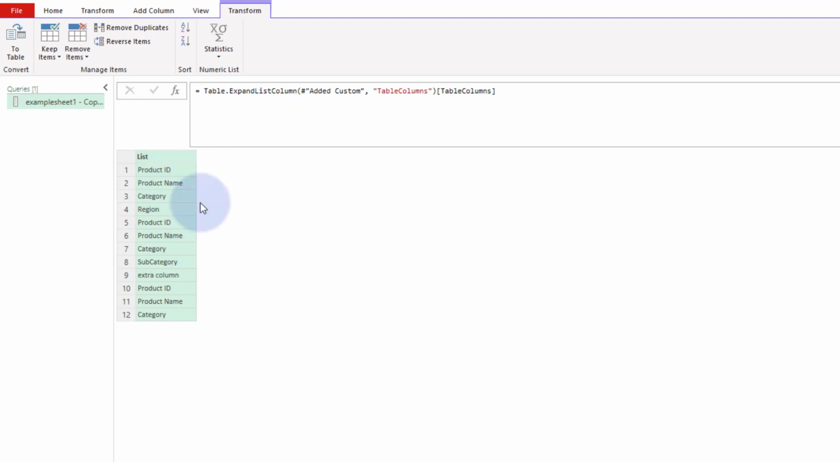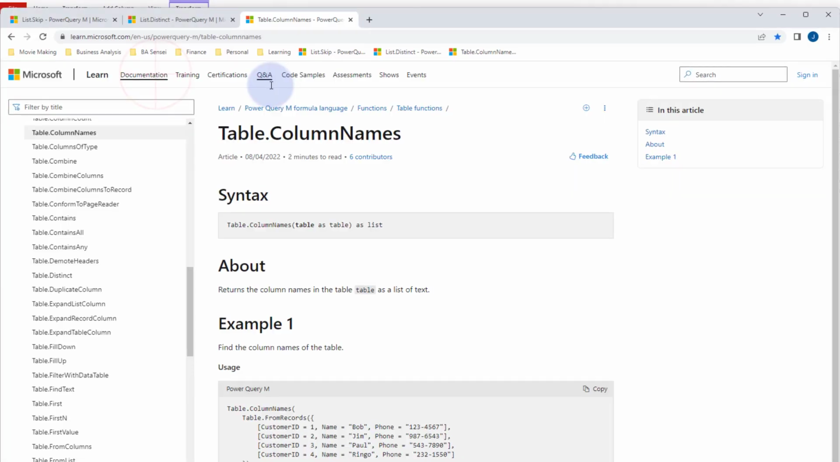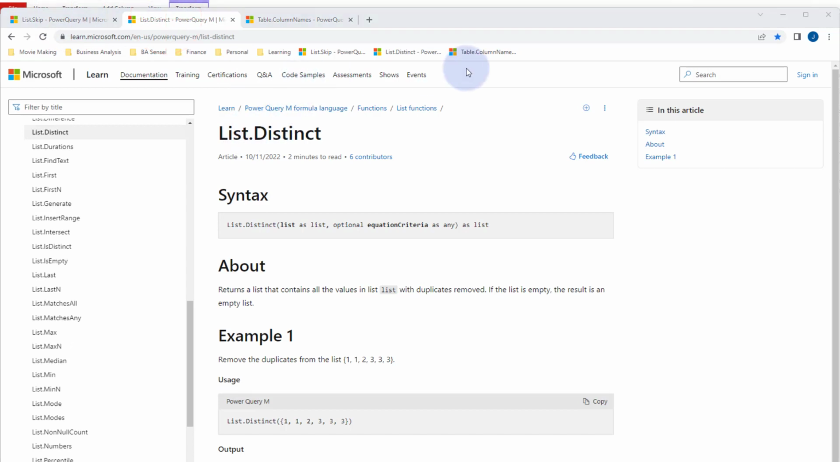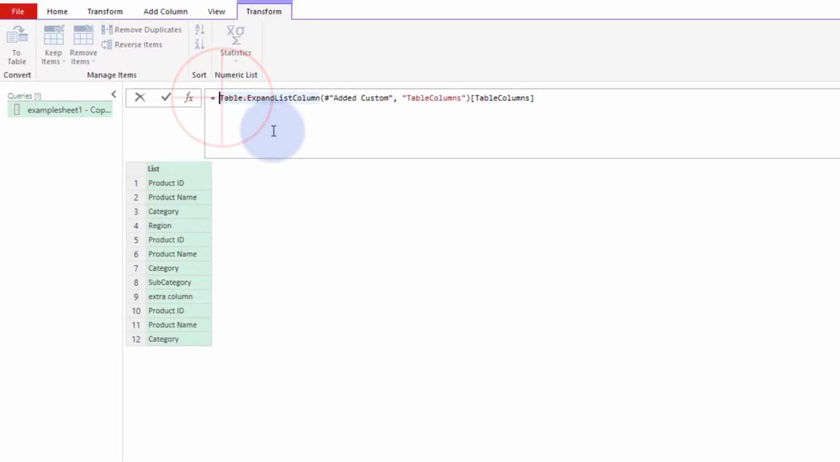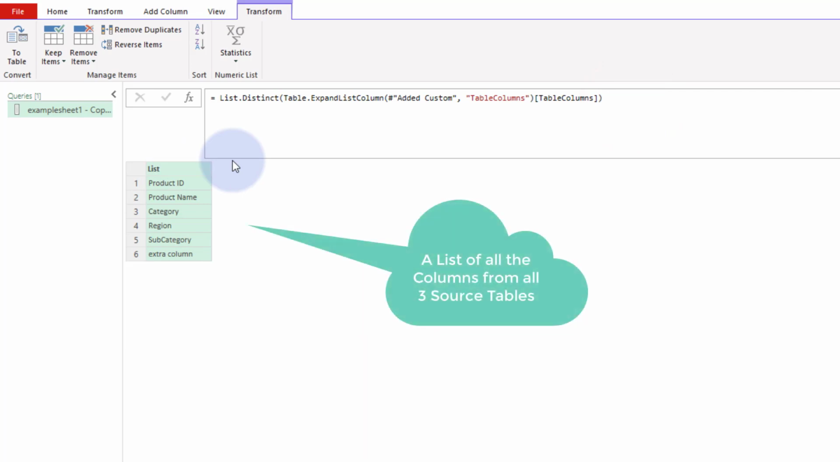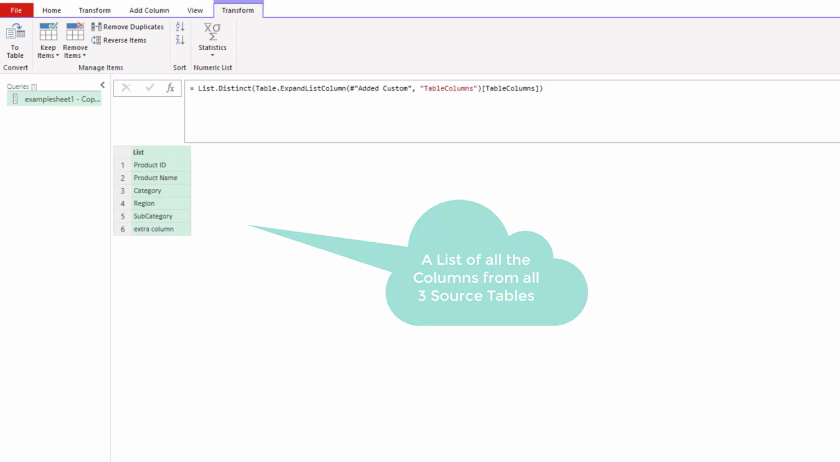And that's going to isolate that for us. Another thing we want to do is make a distinct list of this. So we're going to use the list function called list.distinct. And that's going to give us a distinct list across all three tables that we wanted to bring in.